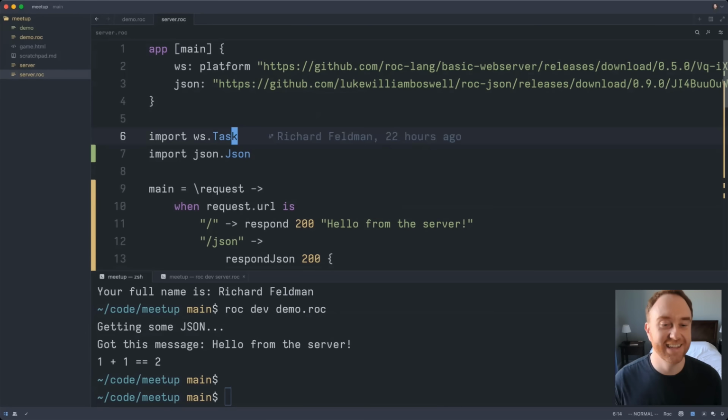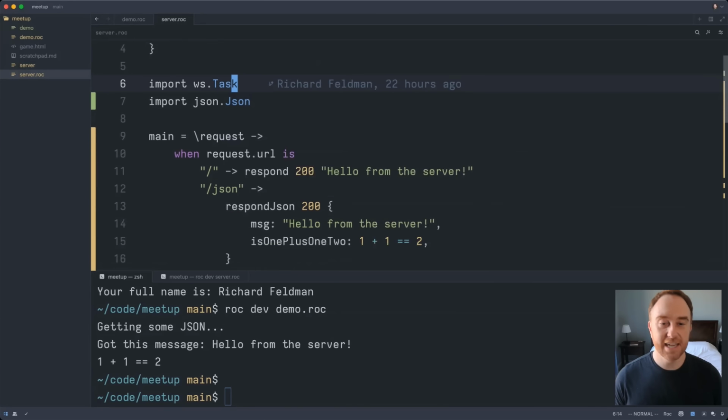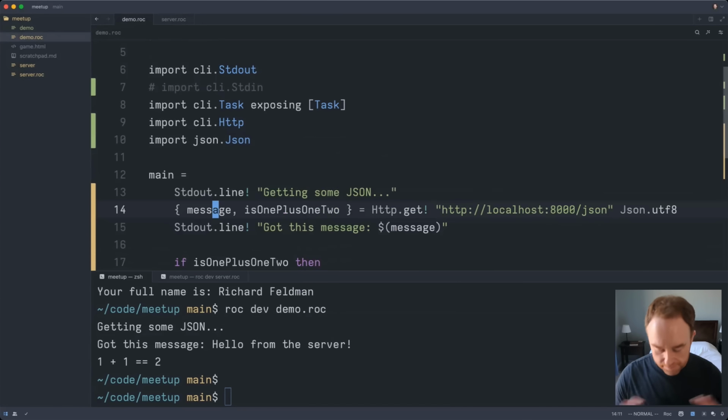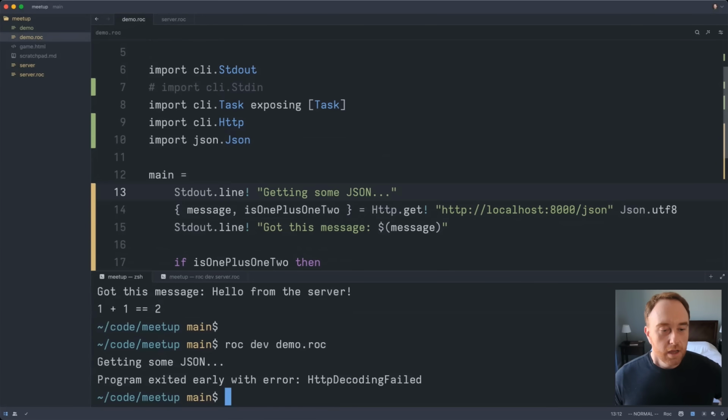Let's intentionally break it. The server's still running. This client over here, the CLI, has no idea that the server has made that change. It's still looking for this message with the old type. So let's see what happens when I actually run this. Program exited early with error, HTTP decoding failed. Huh, okay. So we got some sort of error that says decoding failed.